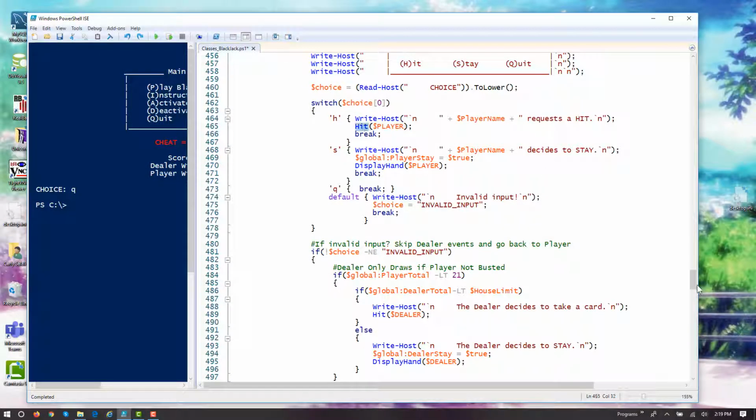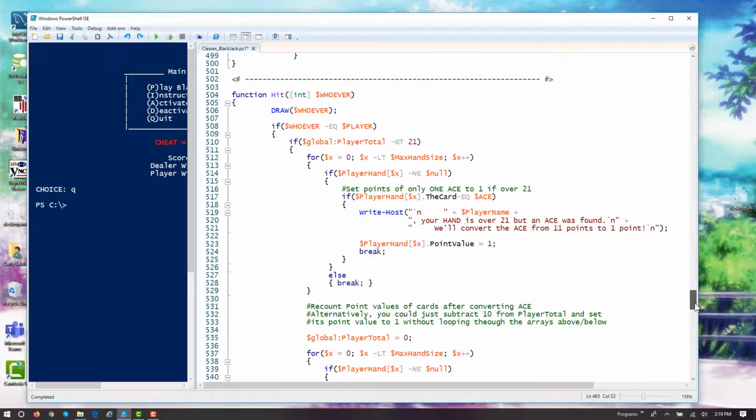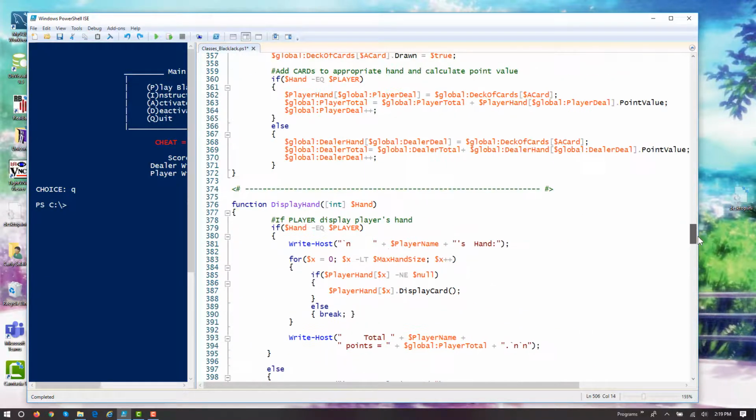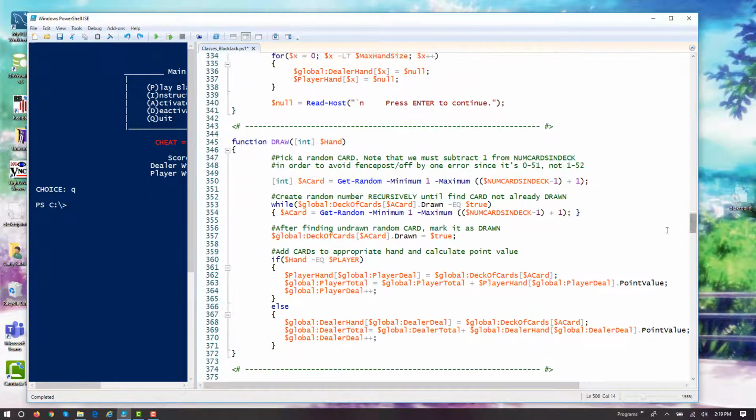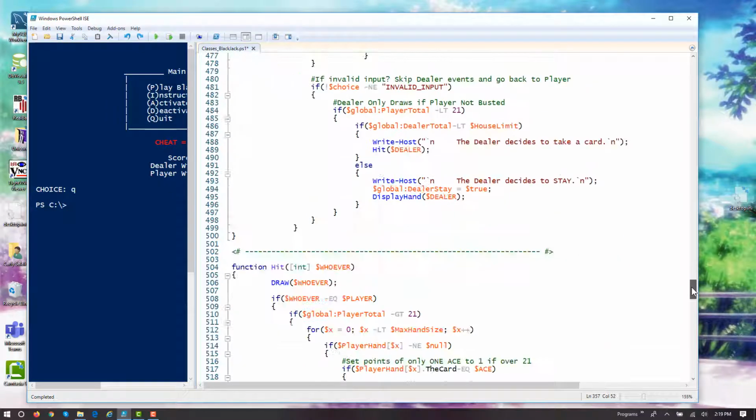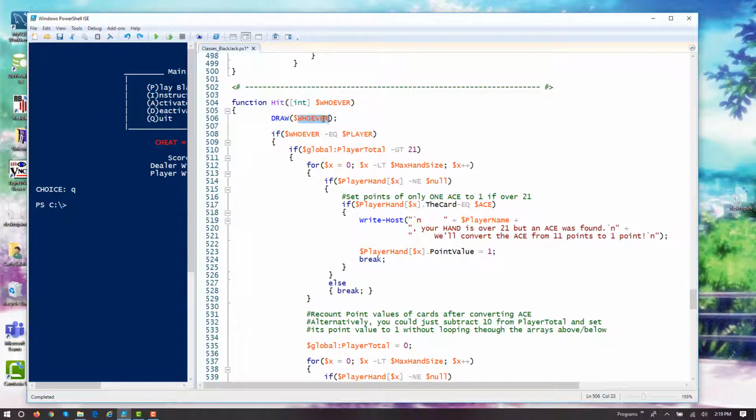What happens when the player or the dealer decides to take a hit? We're going to call the draw method. And remember what draw does? We already covered draw a bit. It just draws a random card from the deck, iterating through that array of all the cards in the deck till it finds a card that has not been drawn. So it's a random card. That's what hit is. They draw a random card, it could be the player, it could be the dealer, depending on who we pass in as an argument.